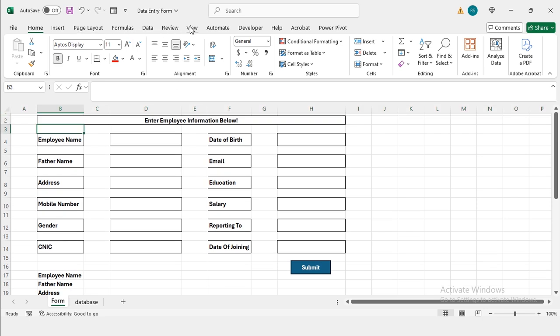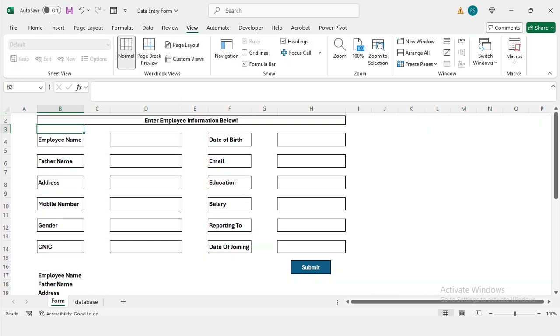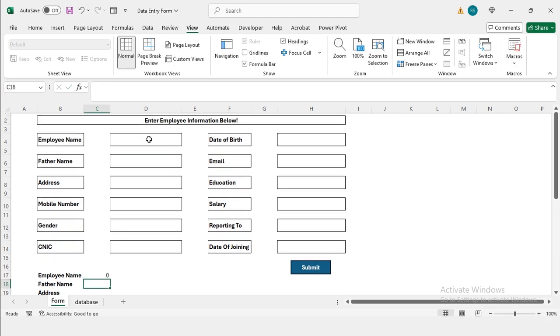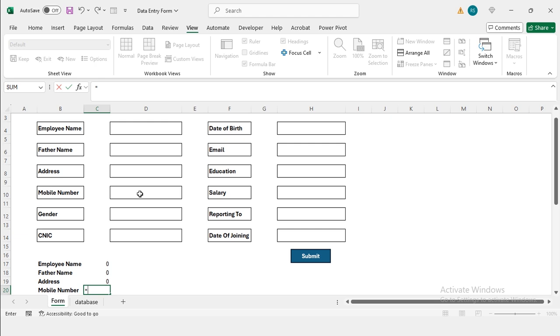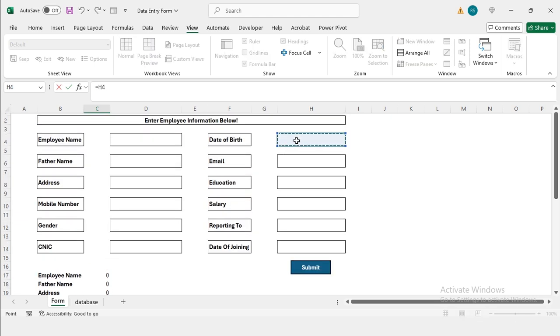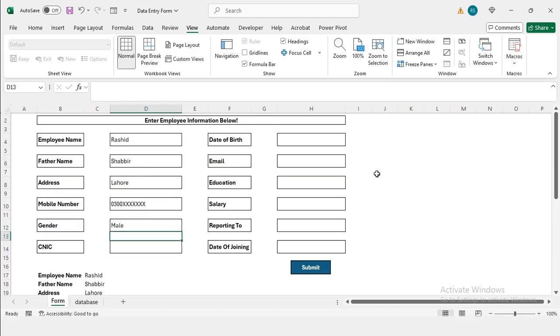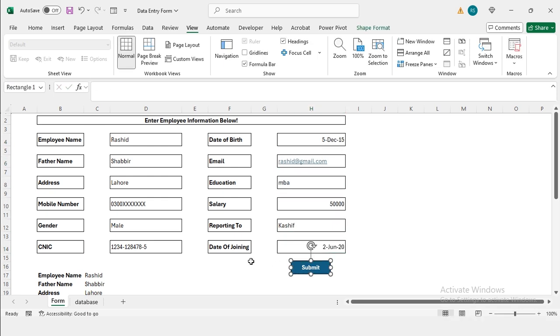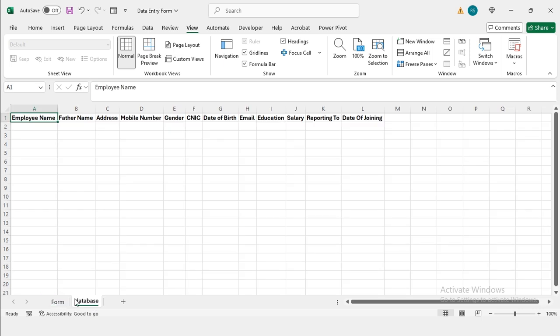Go to View and uncheck grid lines. Now, if you type information in form, it will be shown in below column. Now I want, if I press this button, this must show the database, save into database sheet.